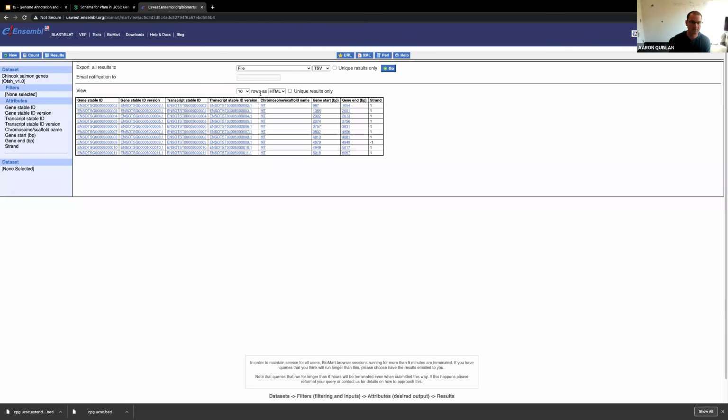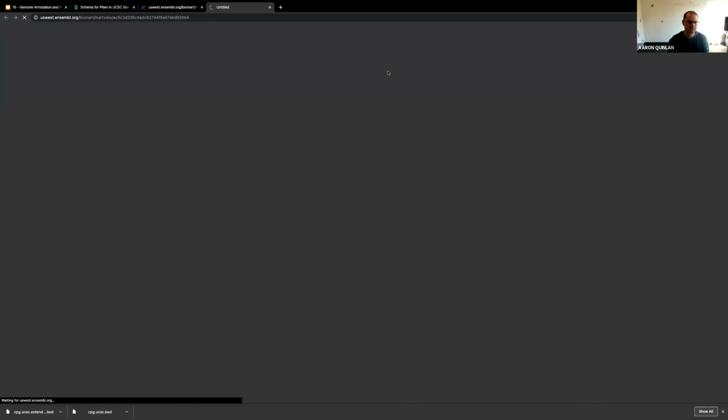So assuming that we feel comfortable that these are the attributes that we want in our file, we can then download the file as a TSV file. You could make it HTML if you wanted. I don't know why you'd want to. More common use case would be to download it as an Excel file right away. But I am going to download it as a TSV file. TSV stands for tab separated values, or tab delimited text file. We click go.